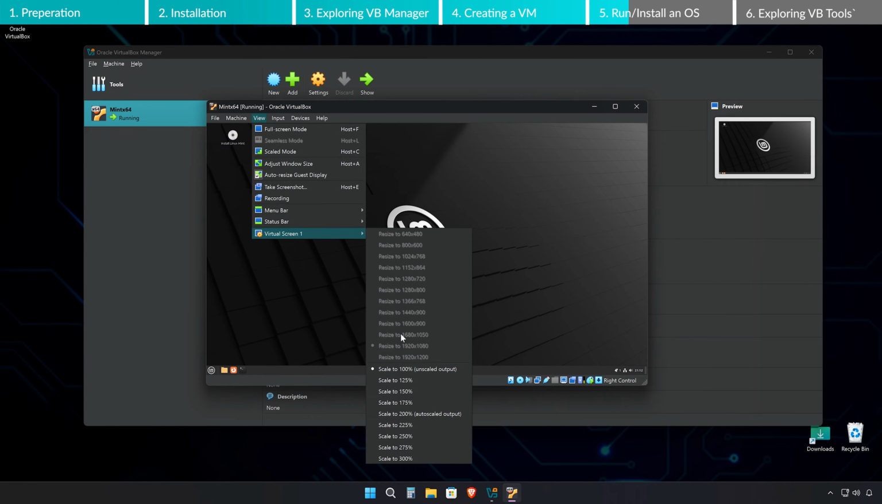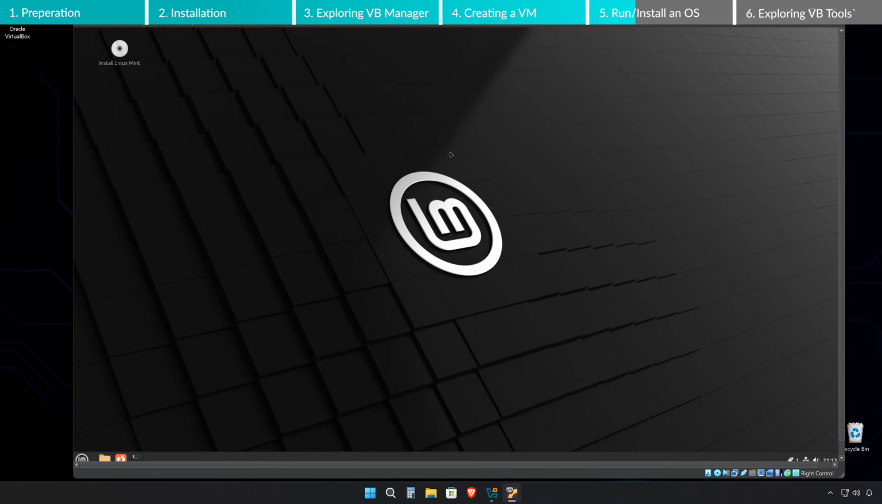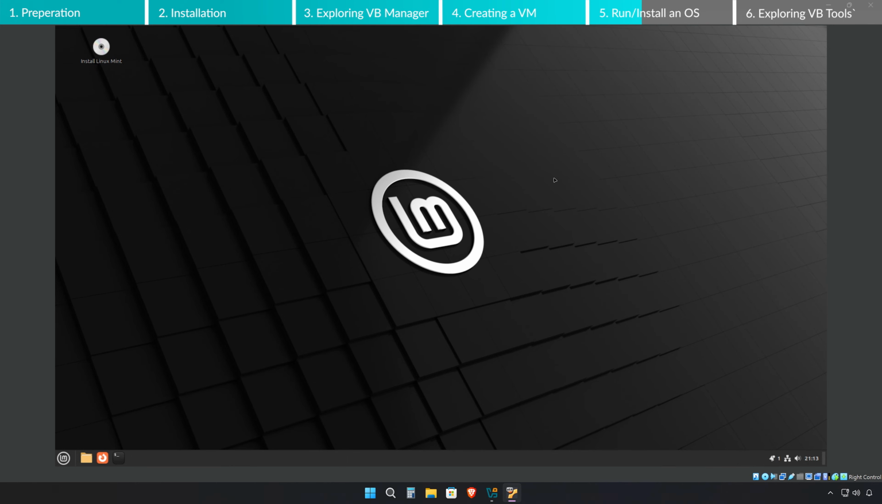Now, something important to note. We haven't actually installed Linux Mint yet. Instead, we're running what's called a live session. This means we're running the operating system directly from the virtual DVD, our ISO file, which lets us test everything out without making any permanent changes.